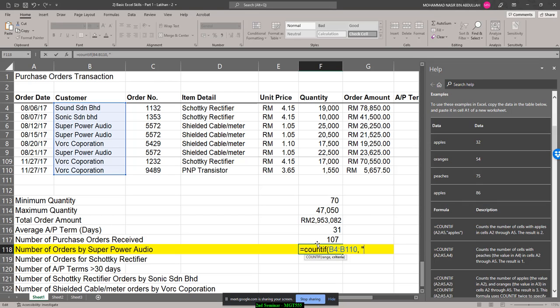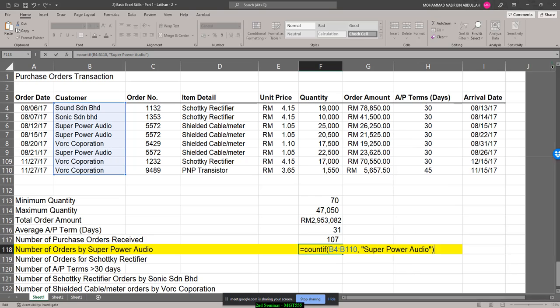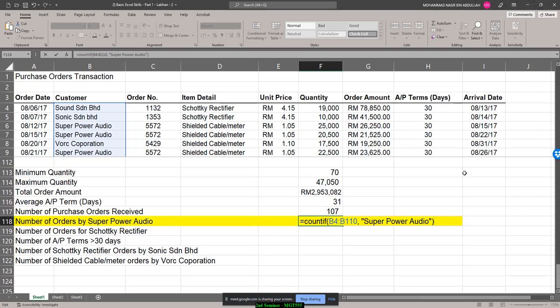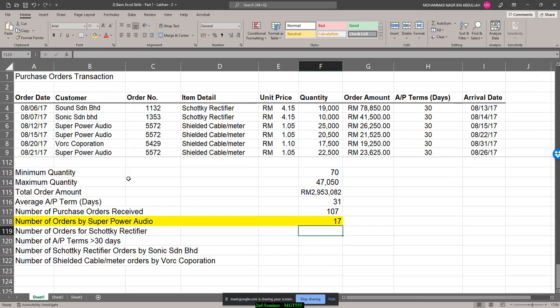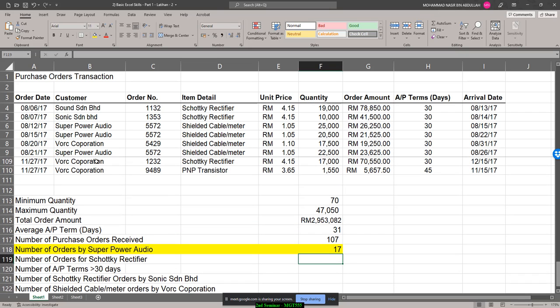Nanti I ada masa I tunjuk lah. Very simple. So let's say Super Power Audio. So I letak bracket Superpower Audio and close bracket. So they will select as dah sudah kah? Dah copy? Right. So dia akan count kat kita. Okay. Order daripada Superpower Audio ada 17 daripada 110 order. Daripada 107 order.